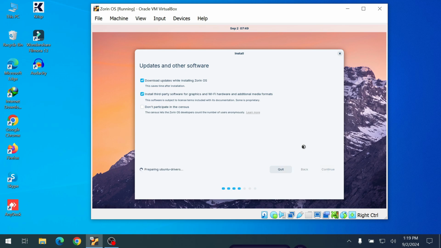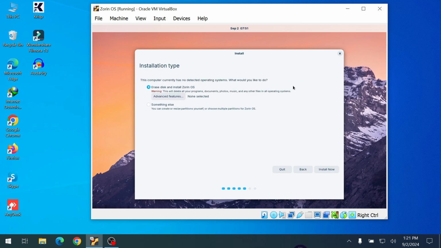So as I mentioned earlier, this Zorin is totally based on Ubuntu. So if you are familiar with this, then you will not be facing any issue. But this particular operating system is designed in a way that you will not face any kind of issue because it's designed for Windows users and Mac users who are trying new operating systems. So yeah, okay. Now it's asking us to select the installation type.